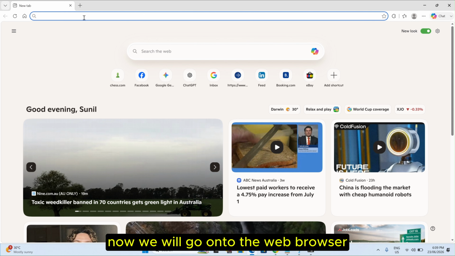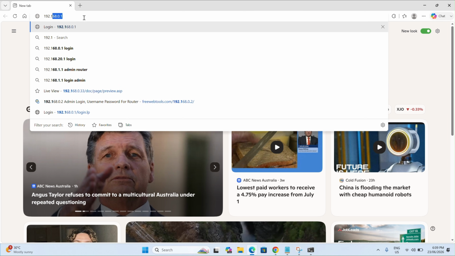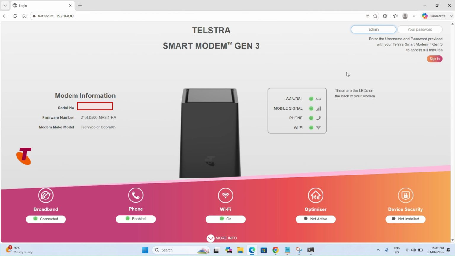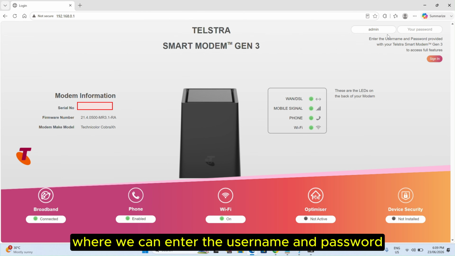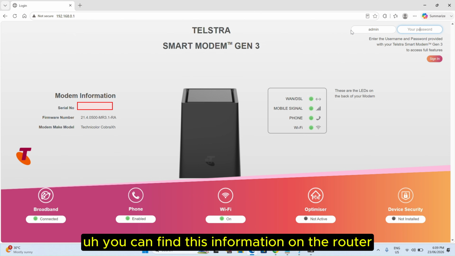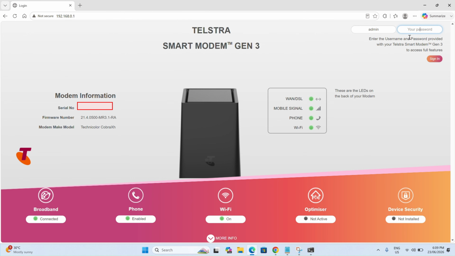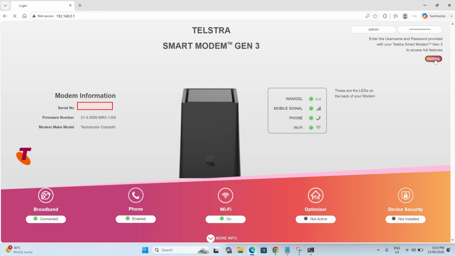Now we will go onto the web browser and then type the IP address 192.168.0.1. We will get the web page where we can enter the username and password. So my username is admin and the password, you can find this information on the router, which is usually at the back or at the bottom. Once I have entered my username and password, I will click on sign in.